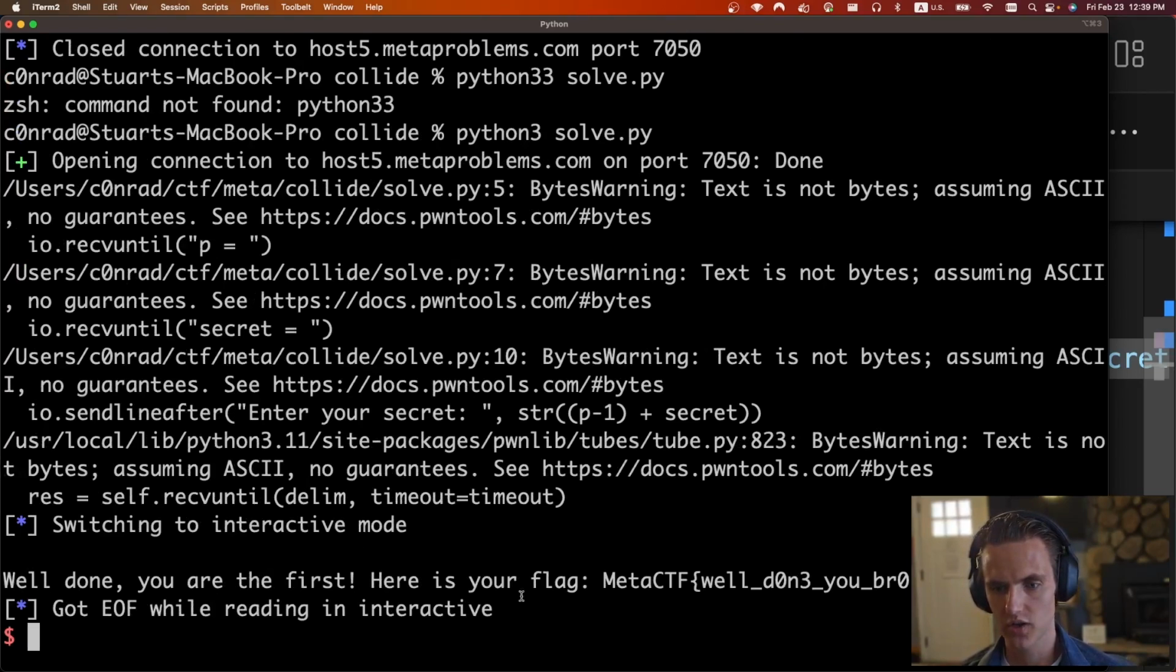And we get it. Well done. You are the first. Here is your flag. MetaCTF, well done. You broke SHA-256.